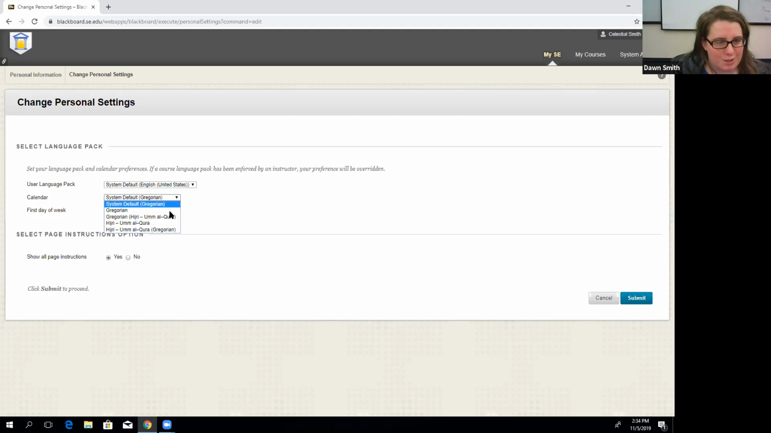For calendars, you probably don't need to mess with them too much. Gregorian is the traditional standard. This might be useful if you're wanting to base the course on the Monday schedule that does exist. But it might also confuse you or your students. So generally leaving it on the default is a good idea. And the page instructions aren't really necessary.